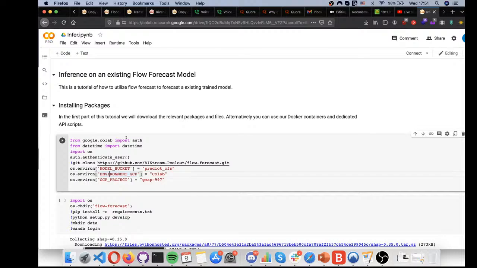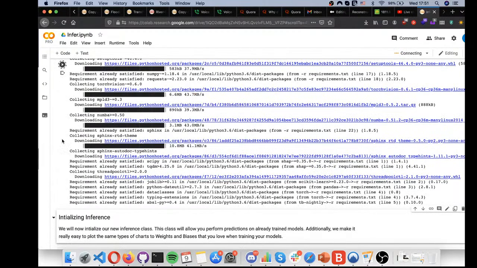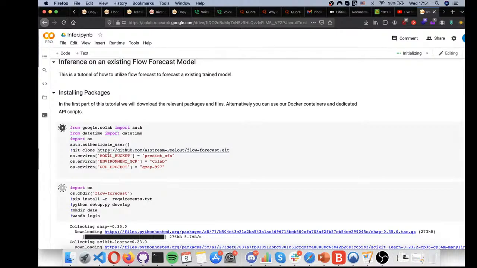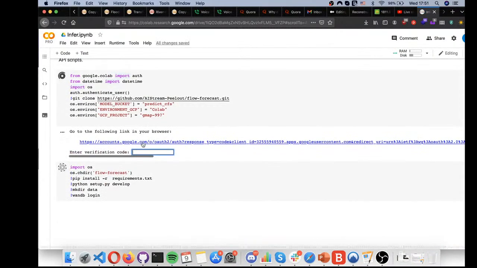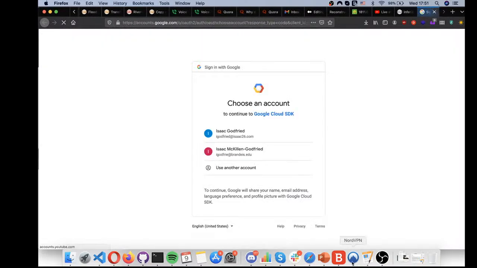So, first part is essentially the same as always. It's just run this stuff. Blackout screen again. Yeah, it's basically just get the token.